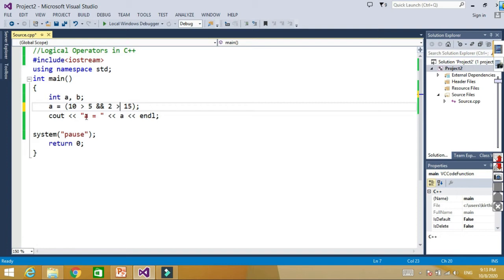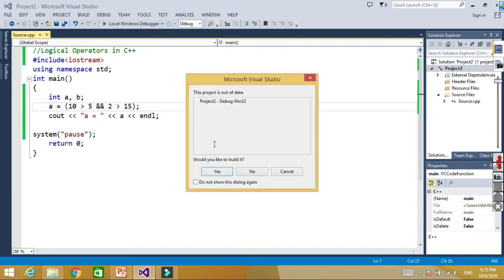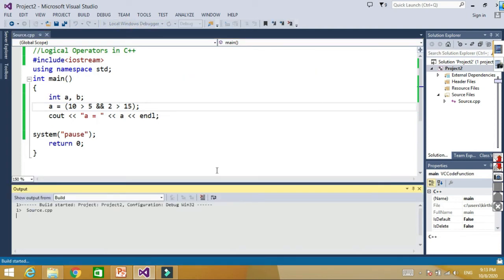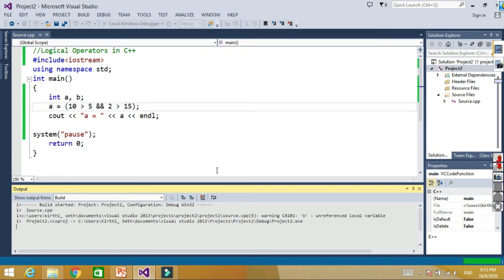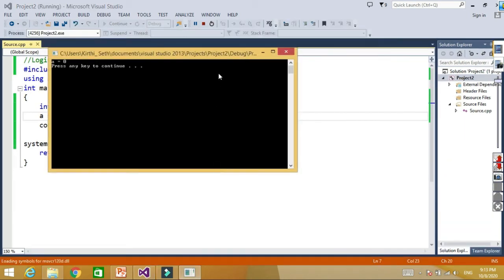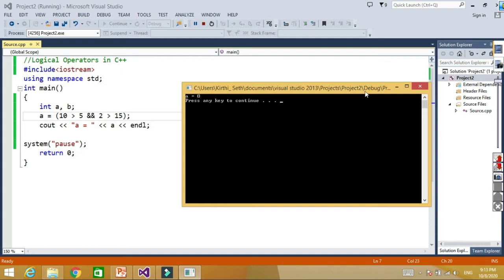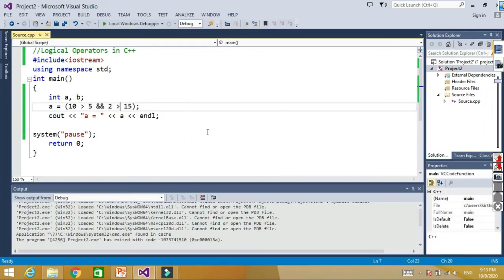So it means this will give us a false value. If one is false, the whole logical AND will give us a false value. So here a should be 0. So here a is 0. This is how the logical AND operator works.